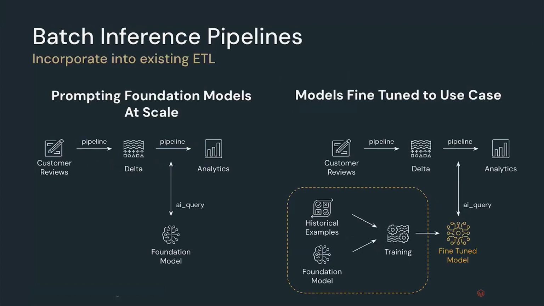So how do we do this? First, we need to ingest raw customer reviews into Unity Catalog as Delta tables. Next, we run the batch inference using the AI query function. You can either use a Databricks hosted foundation model or your own fine-tuned model that you can host on Databricks as well. Let's see how this is done in a Databricks workspace.